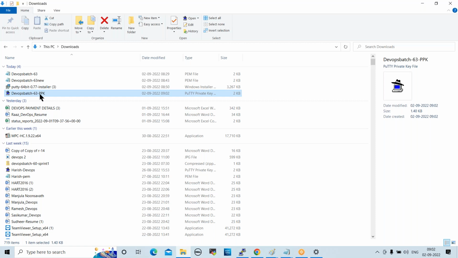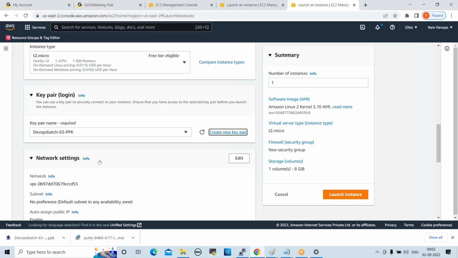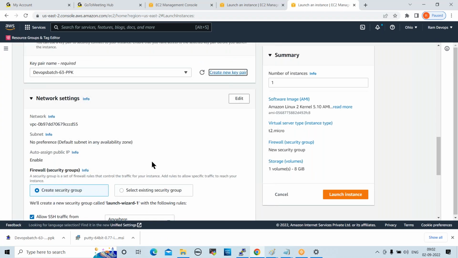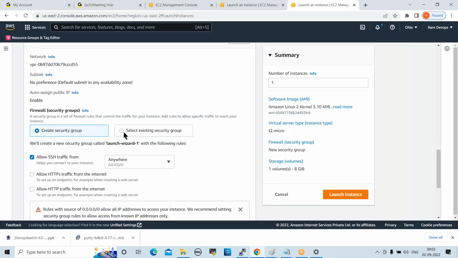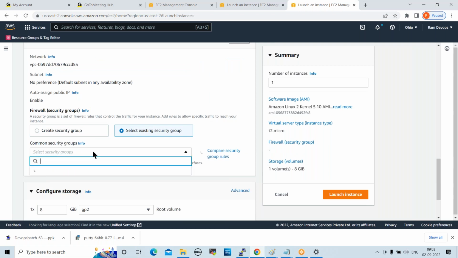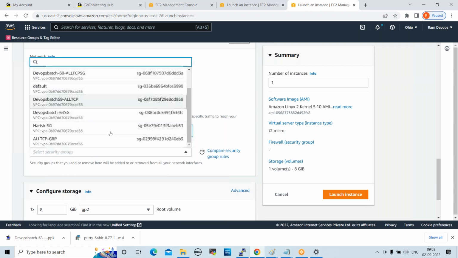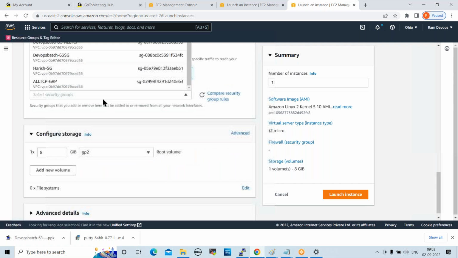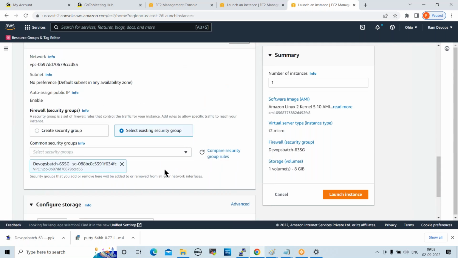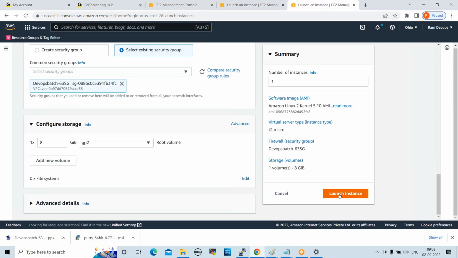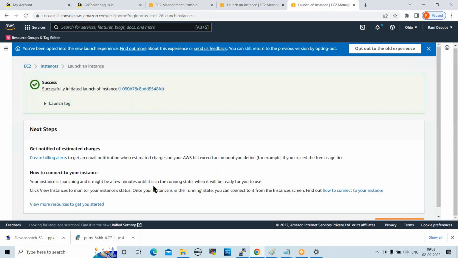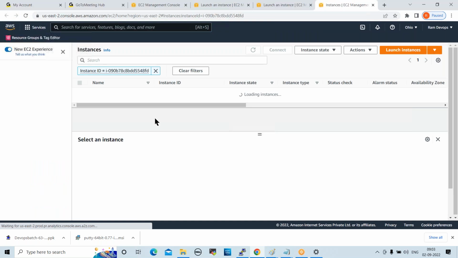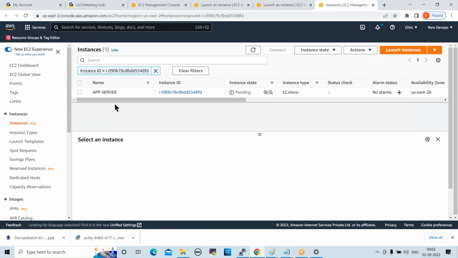By using this key pair, you can directly connect. Now go and create this server. All default values you can use. Select existing security group, the 63 security group. Launch instance. Now how can we connect this server? Without converting the PEM file to PPK, we can connect directly.